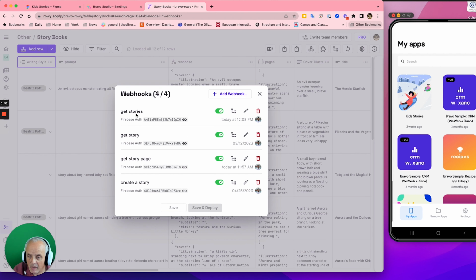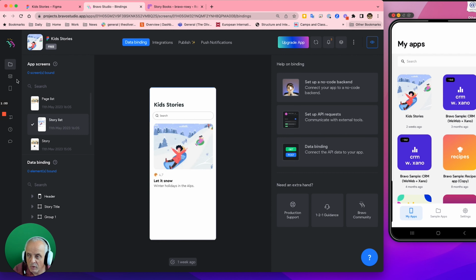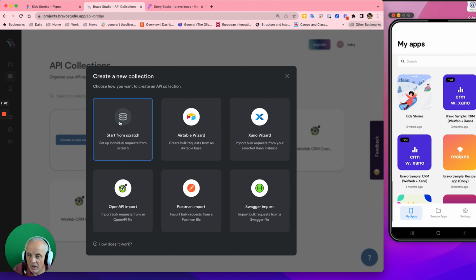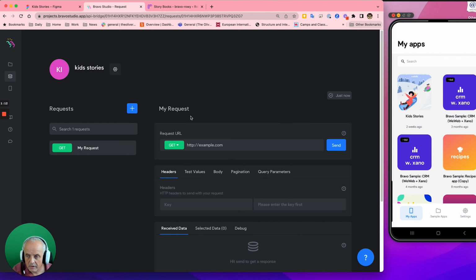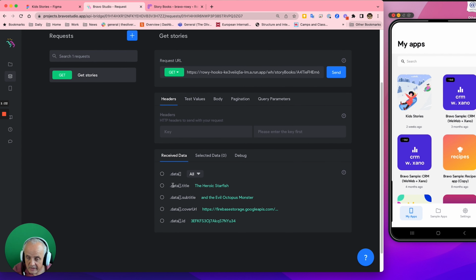and we're going to get 3 APIs we're going to use: stories, a single story, and get a particular story page. Let's start with the stories one. Let's copy the endpoint, and then we're going to go to Bravo, and we're going to create a new collection for APIs, kids stories. There it is. Now we're going to add this request, which is going to be get all the stories. And then let's put that in there and hit send. Okay, so that gets a list of stories back, and we want all this data for when we use it later on.